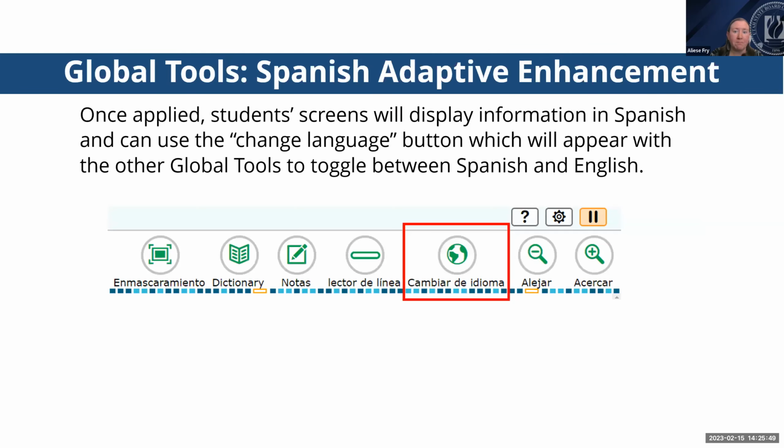If a student has the Spanish adaptive version of the math or science test enabled in TIDE, this little world icon is going to appear with the other global tools in the right area of the screen. And this is where the student can toggle between the presented language of English and Spanish.